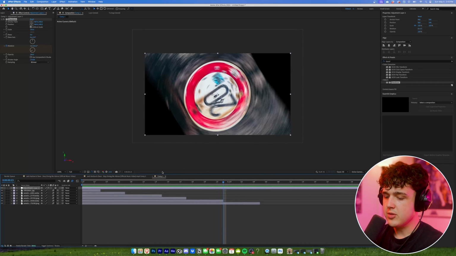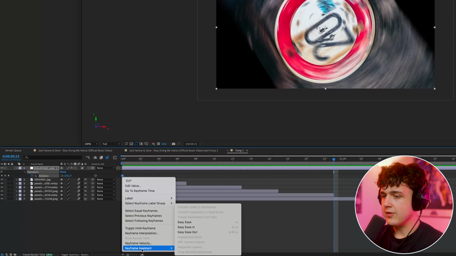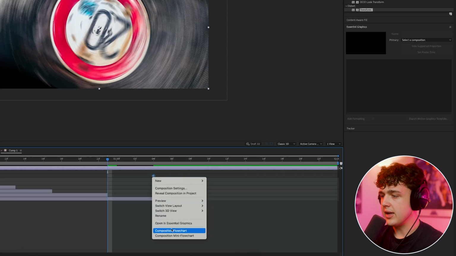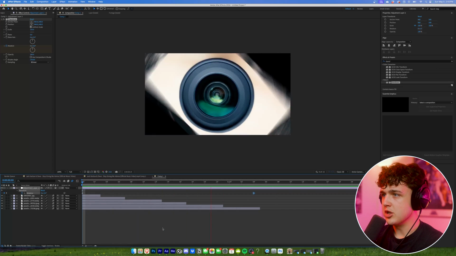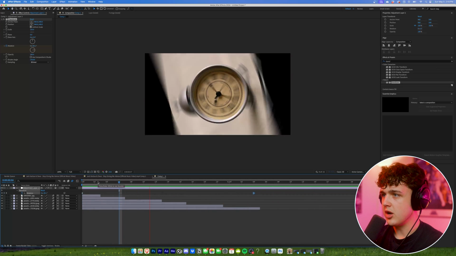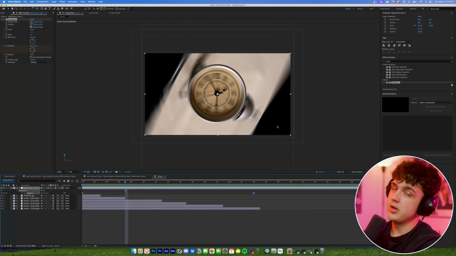Now, what we could do is hit U on our keyboard. We can go to the very first keyframe, right click, go over to keyframe assistant, and do easy ease out. And then for the last one, we're going to right click, go over to keyframe assistant and hit easy ease in. And those are going to help the animation be a lot smoother, as you saw, just like that. Now, on your footage, you're not going to have these black borders because you're going to be shooting it yourself, but just for the sake of this tutorial, that's going to be there.